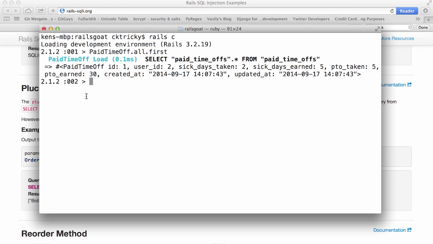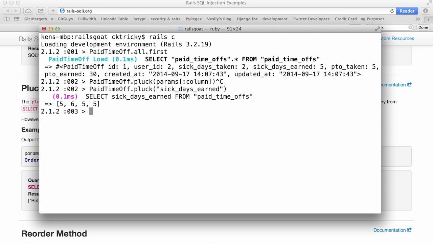The traditional usage here is to give a column name to the method. In this example, we show PaidTimeOff.pluck(params[:column]), the params portion, of course, representing user input. So we'll say PaidTimeOff.pluck(sick_days_earned). We are returned all the sick days earned column values from this table. The caveat with pluck is that it also accepts raw SQL.